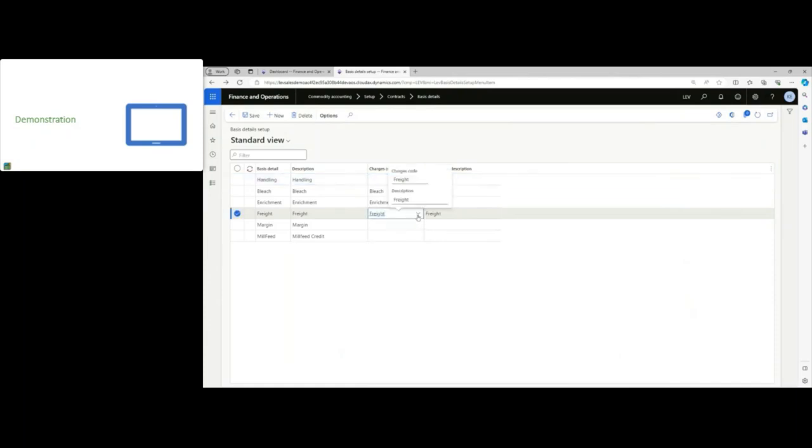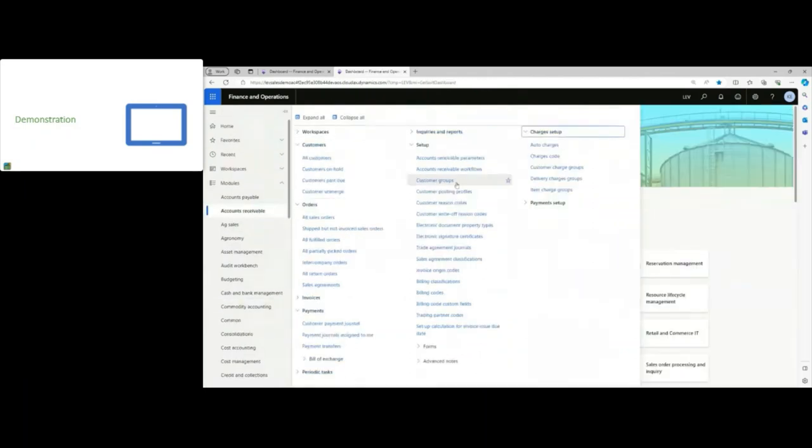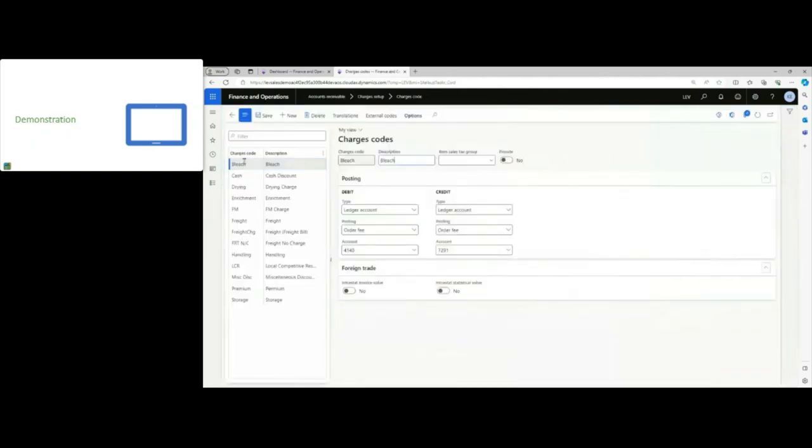We're going to look down here at the freight. To get to these charge codes, you go to accounts receivable, under setup, charges setup, charge codes. And you can see here's a list of charge codes that I have. If I want to set up a new one, well, here's the one I have for freight, for example. Freight.